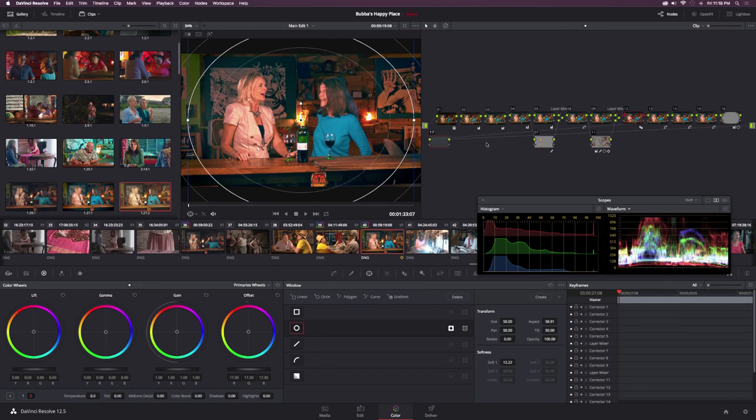Our edges of our shot will be vignetted, and things will look very nice. If I create a new node, get rid of that, so a little before and after. It looks really good. Personally, I like the look of our skin tones here.